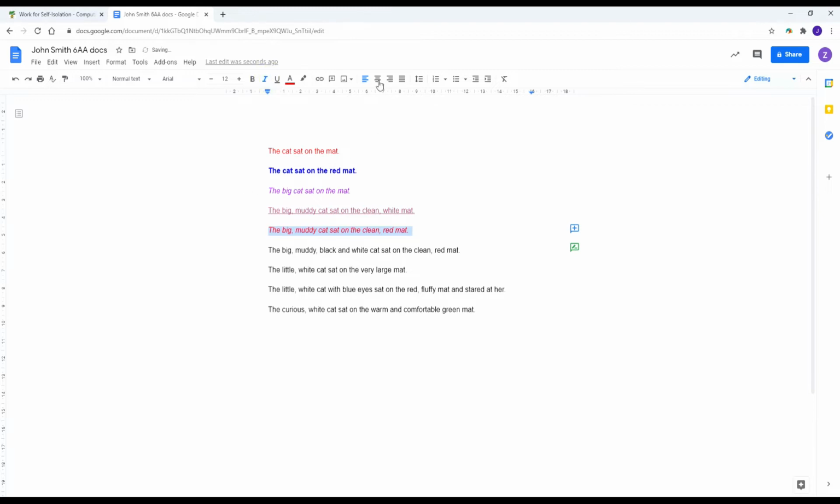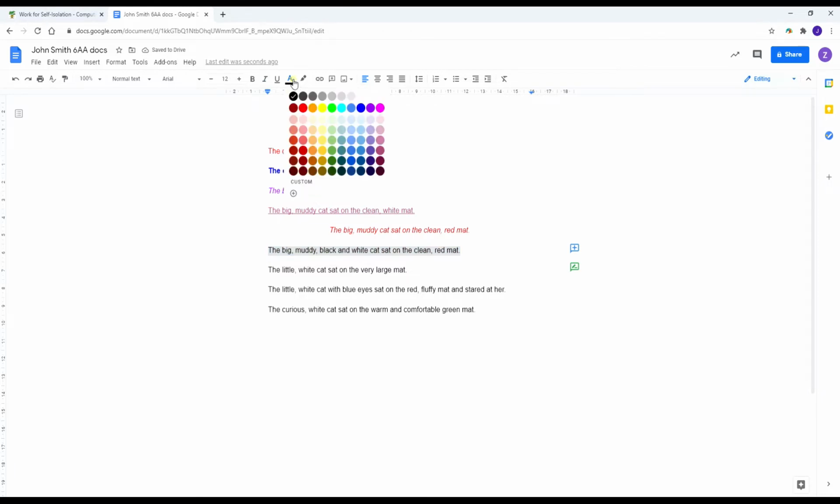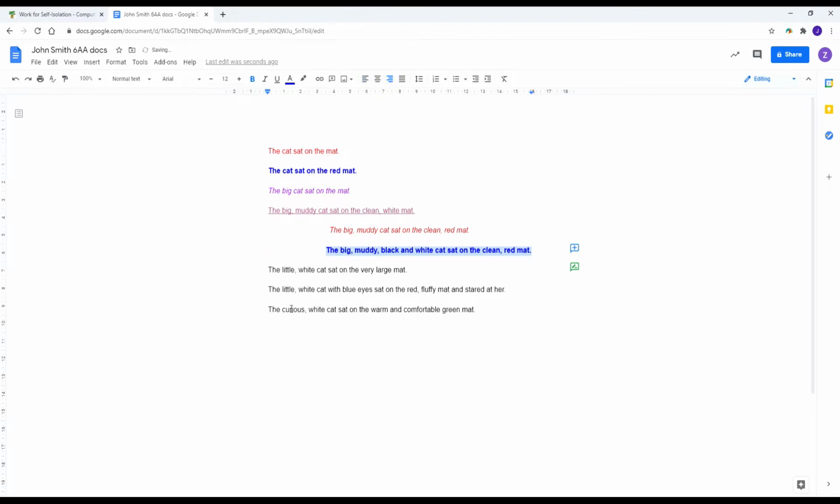But this time, I'm going to use the alignment one, so I'm going to make that one centre aligned. So I'm going to highlight this one. We're going to pick a colour. Might go bold this time, and then this one here, look, we're going to right align. So we're just going to do that until all 10 have just been formatted slightly differently.